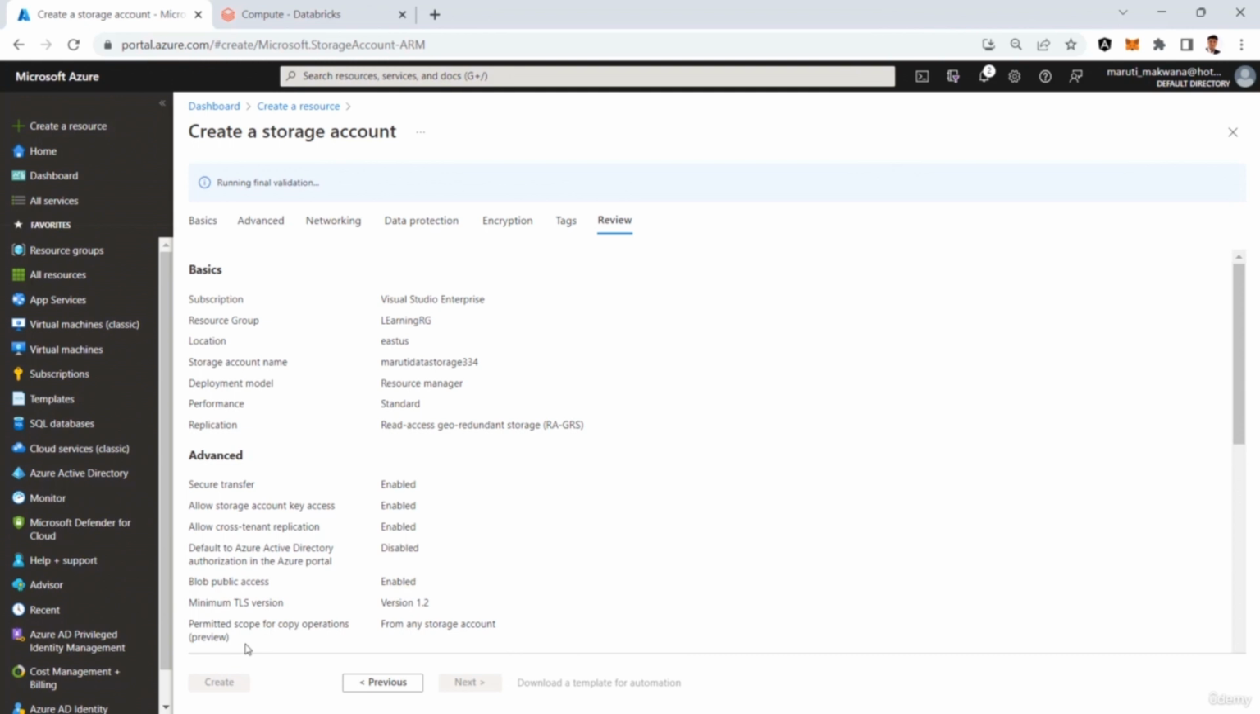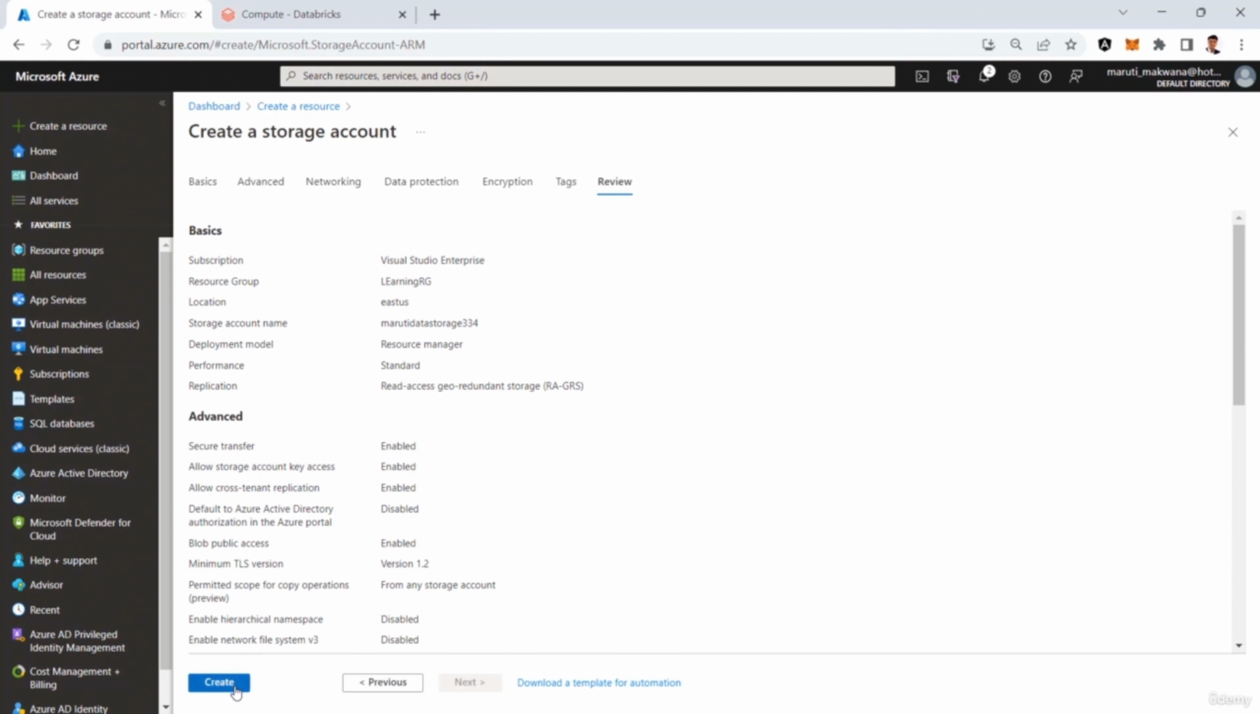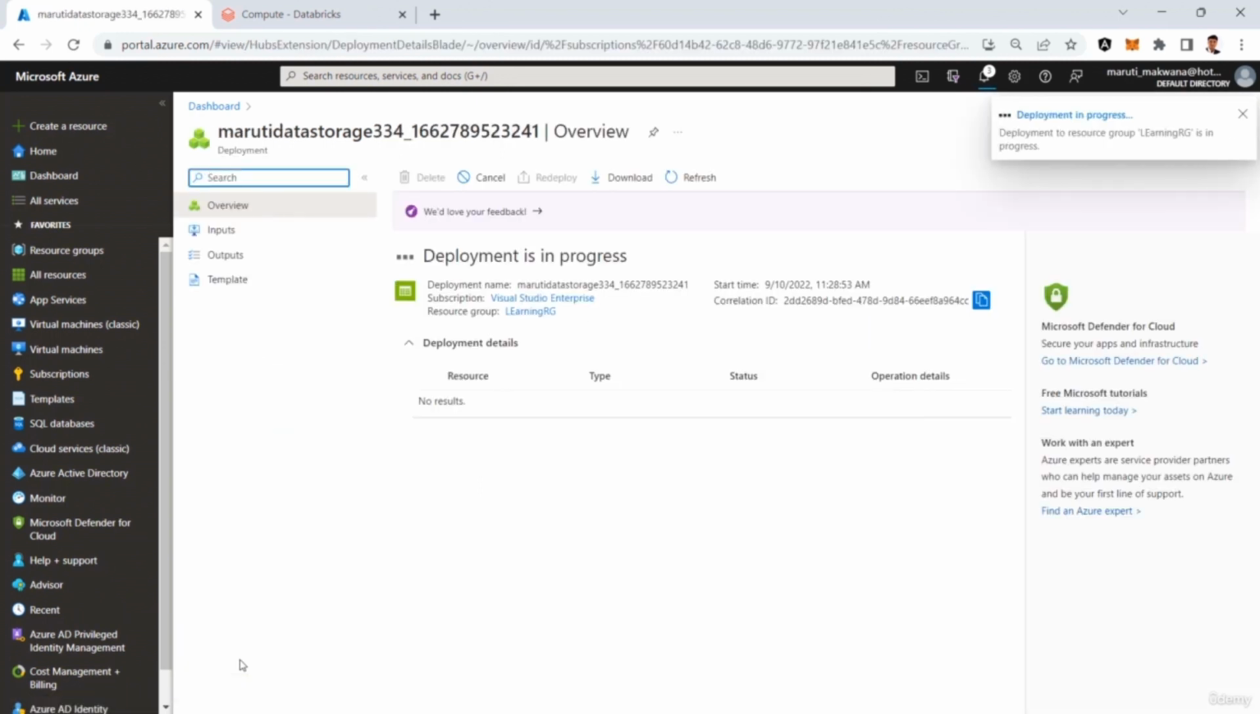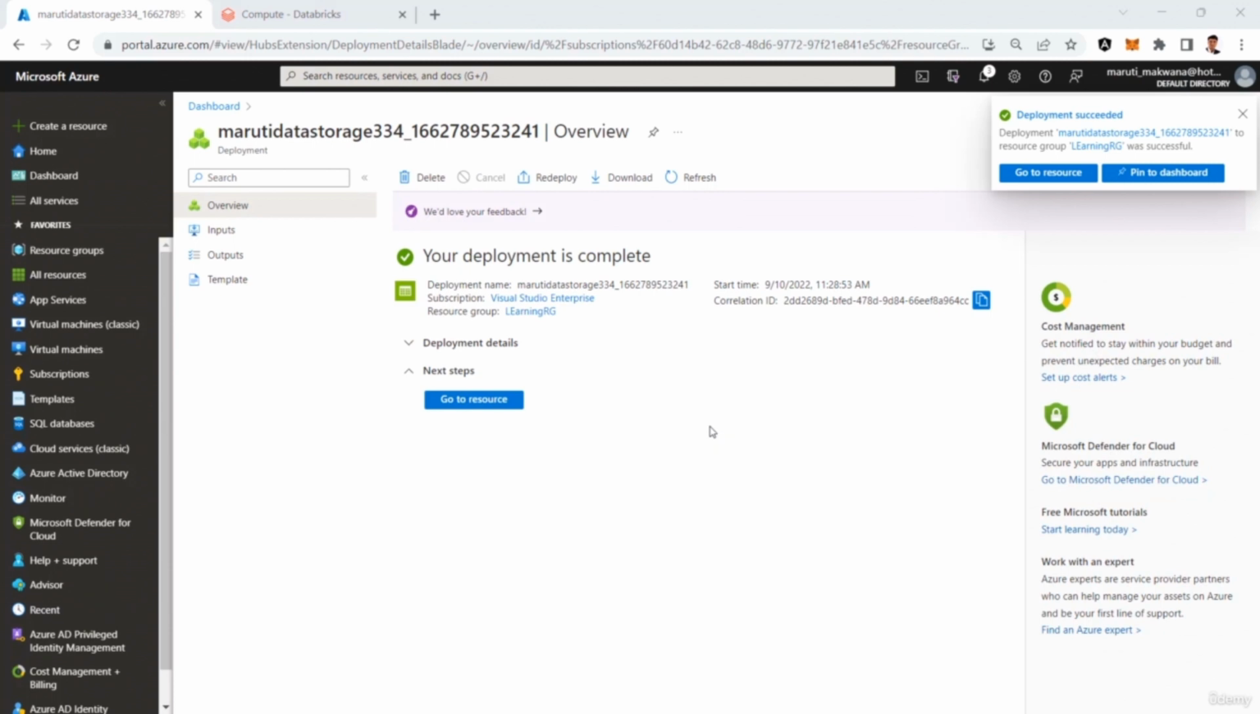When we are dealing with this particular storage account, you know that a storage account allows me to store data in blob, files, queues, and tables. In this particular case, we are going to use blob data. So let's see that. Deployment will be done very quickly. Yes, my deployment is completed. Let me click on go to resource.